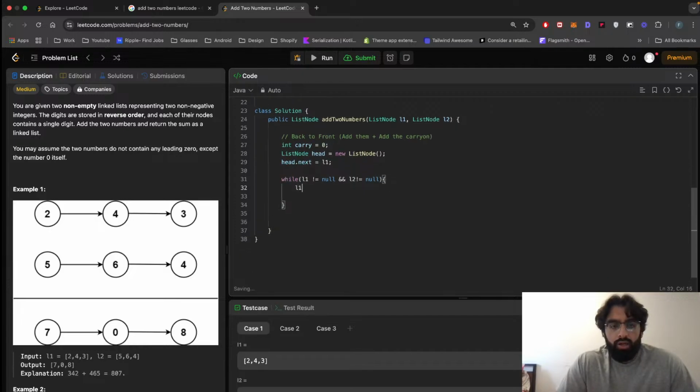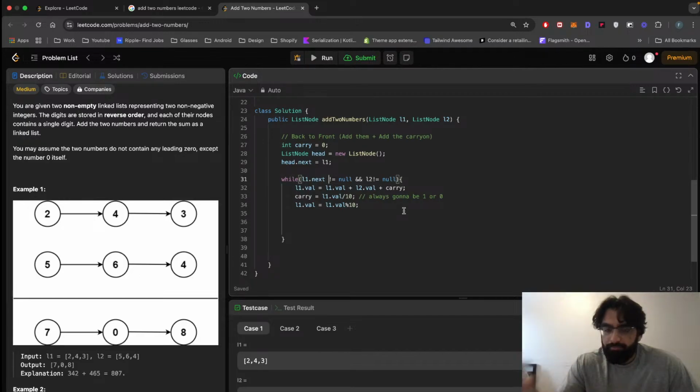L1.val is equal to L1.val plus L2.val plus carry. Carry is now equal to L1.val minus 10. Is it minus 10? Oh, divide by 10. Always gonna be like 1. And L1.val mod 10. While L1.next is not equal to null. And, yep. So we continue this process of updating the carry and the L1. L1 is equal to L1.next.